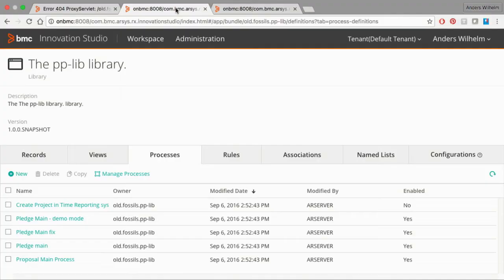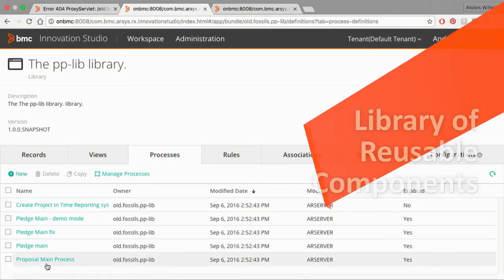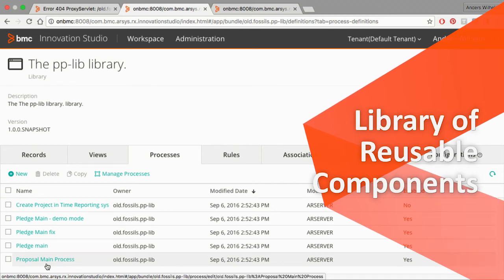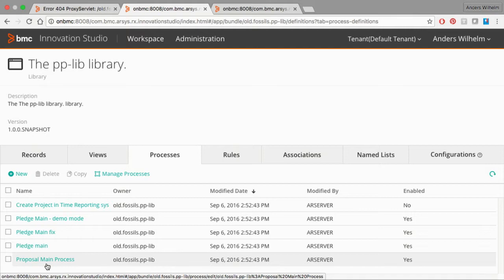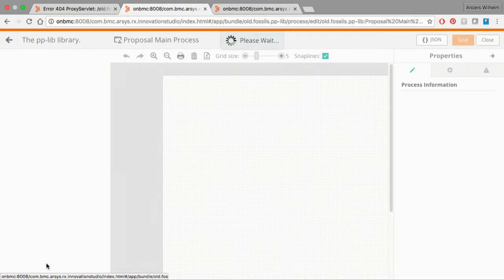Let's take a second here, and could you show me how you actually manage the processes behind the scenes? How did you build this application on the Innovation Suite? Which I have over here. And we have two main processes. We have the proposal process, and we have the pledge process. Okay. So let's take a look at the proposal main process.